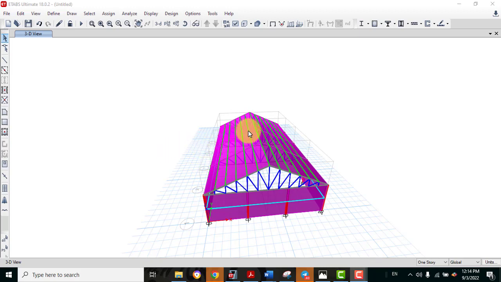For this particular tutorial, we have taken only the wind direction when the angle is 0 to the ridge, okay? So let's see.